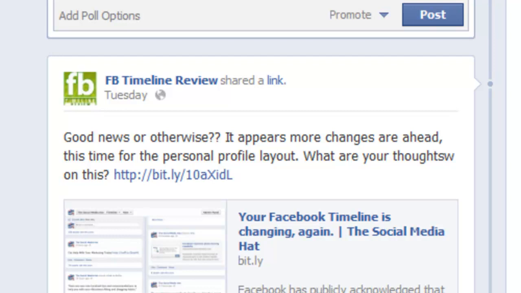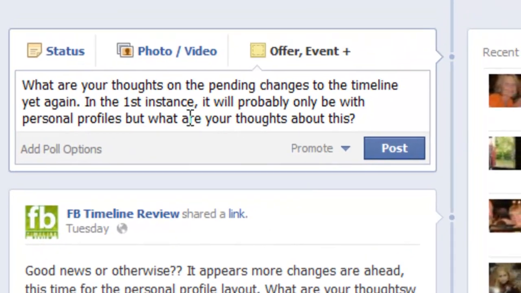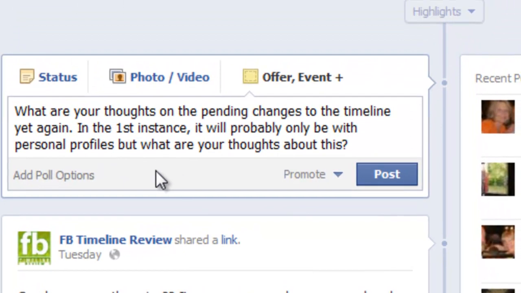So what I've said here is, what are your thoughts on the pending changes to the timeline yet again? And I'm being a bit naughty there because I know people will go, I'm not happy, because like I said, it was very uncomfortable in the early days. In the first instance, it will probably only be with personal profiles. But what are your thoughts about this?